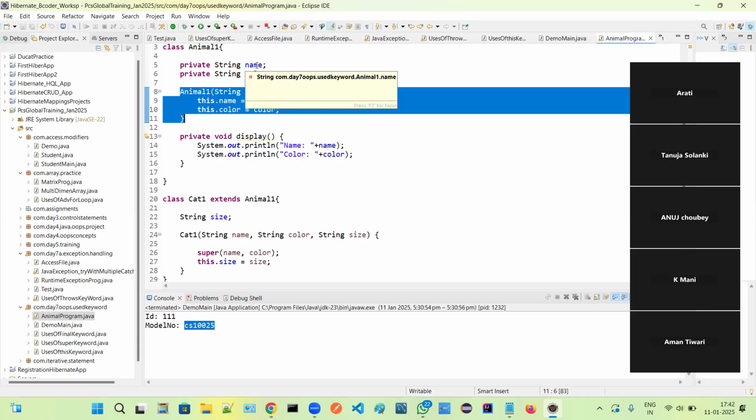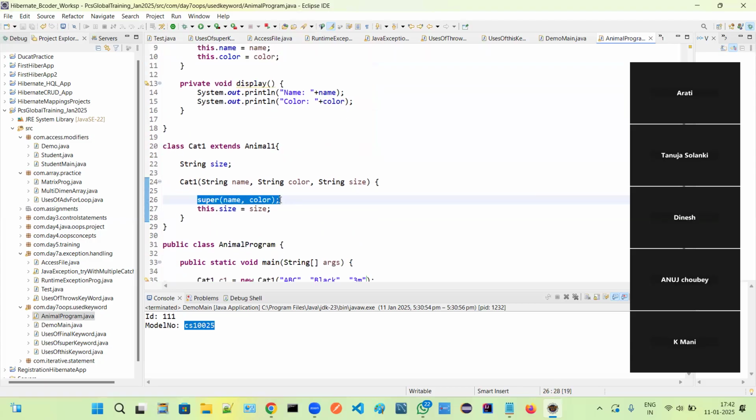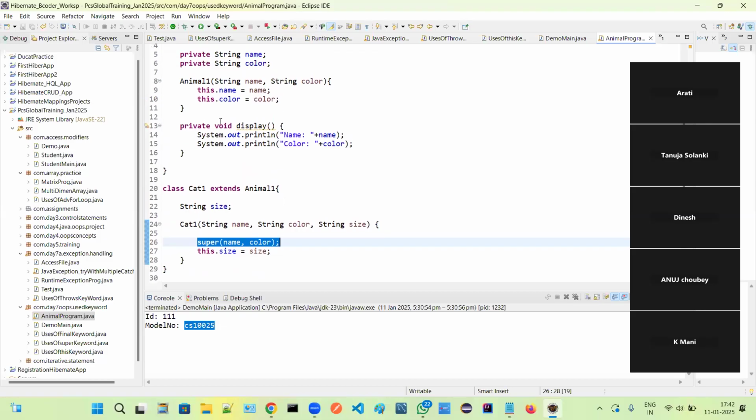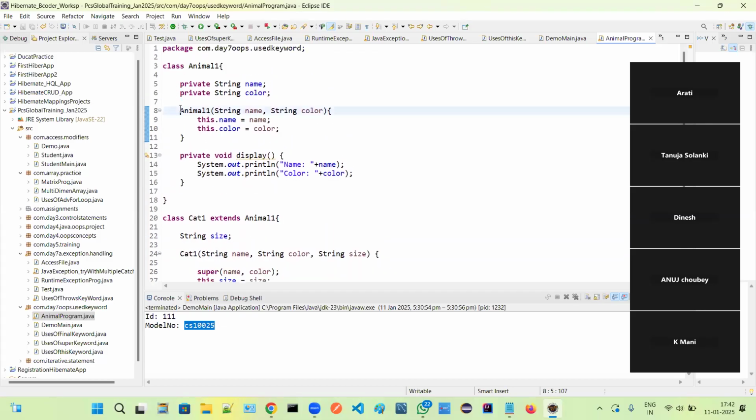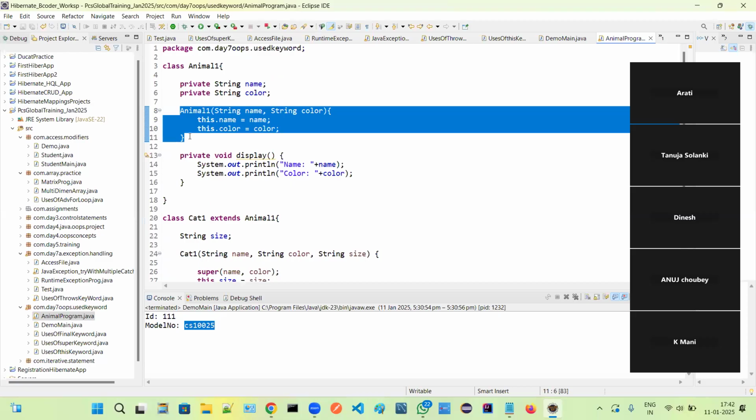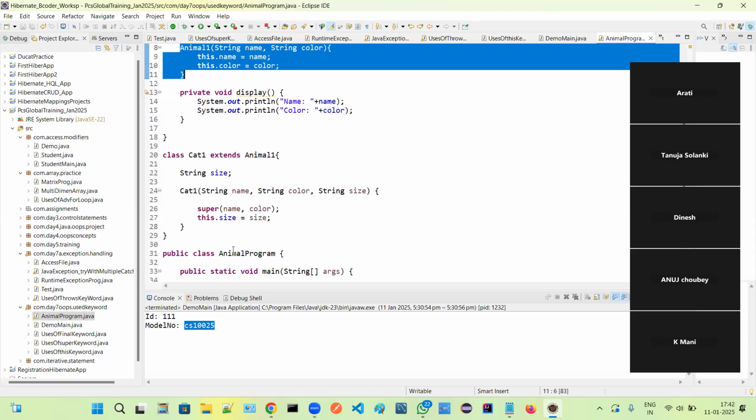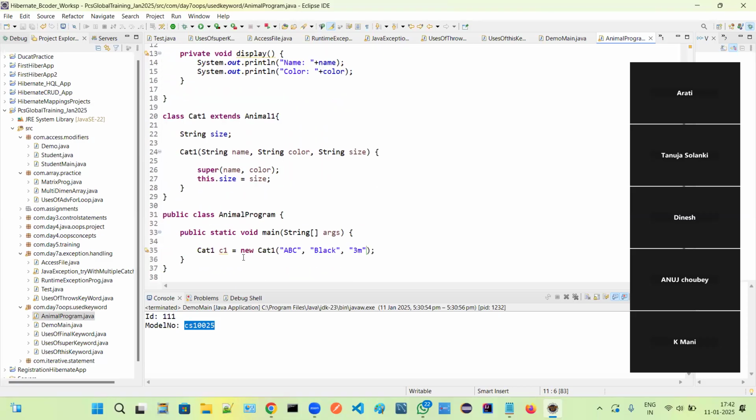But which name? This name. This dot color means this color. Color equal to this one, name equal to this one. That's it. Are you getting my point? So that's how this super method is working. We are using the super method to access or refer to the parent class constructor. Clear? So this is the use of the super keyword, and we are able to see the output also.